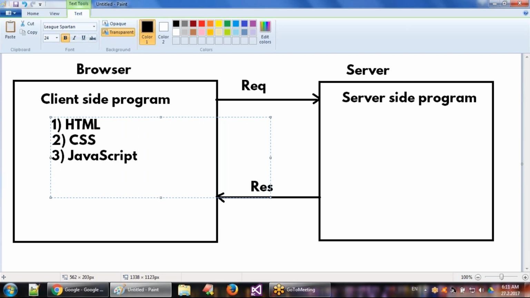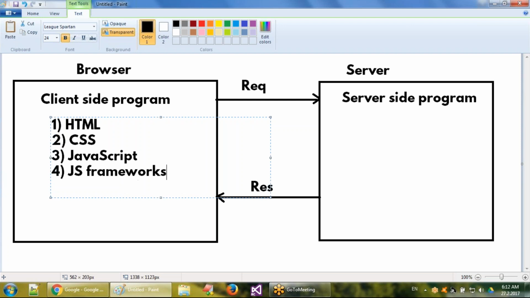But based on these languages, particularly based on JavaScript, some frameworks are available. In real time, apart from using HTML, CSS, JavaScript, people are using many client-side frameworks. So for the developer, apart from the knowledge of HTML, CSS, JavaScript, knowledge of JavaScript frameworks is also required today.